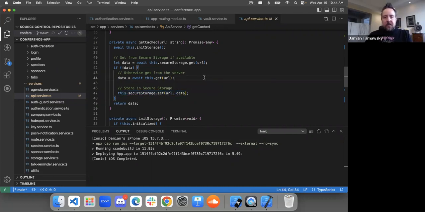Whenever I get data from the API, it's going to do this little check here. It's going to get a value out of secure storage. If there was a value in secure storage, then it's going to return that information. If there is no data, then I'm going to get it fresh from the API. That way, it's going to cache that information, and if I'm offline, it's going to return that information. If I've got slow Wi-Fi, it's going to return that as well. So this is a sort of use case that I can do with secure storage.